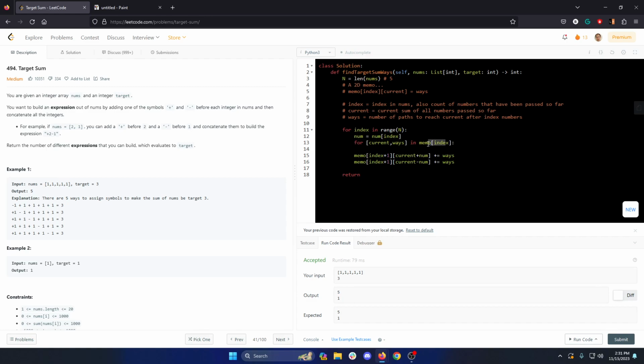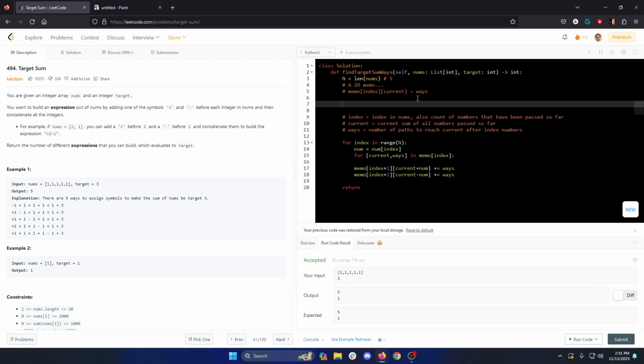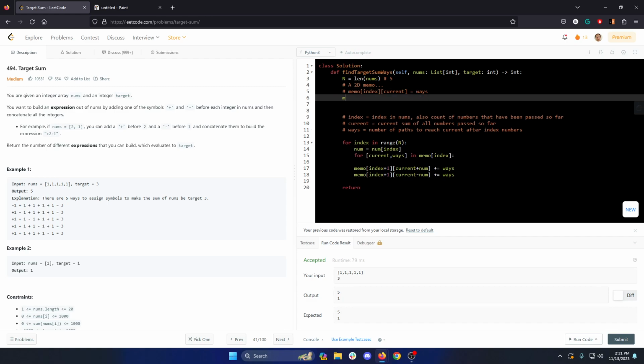Memo index, I'm going to make a default dict. So to make this work nicely, I'm going to use a default dict. Not a default dict, sorry. An array of default dicts. And here's what's wrong with the n plus 1. Because I need a memo for having 0 numbers up through including 5. So I need 6 default dicts.